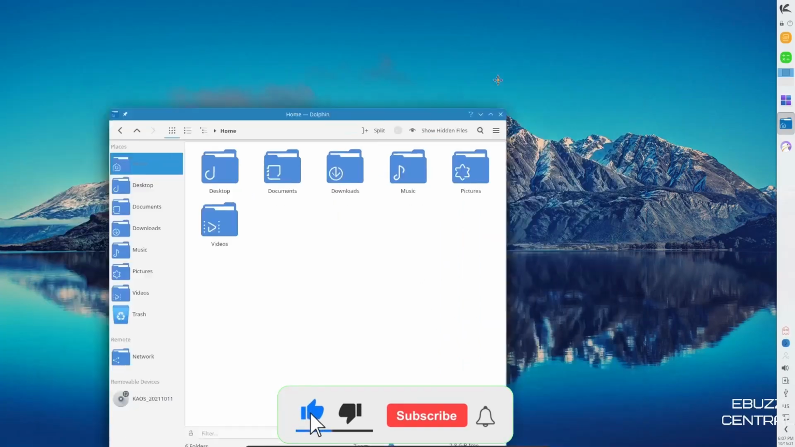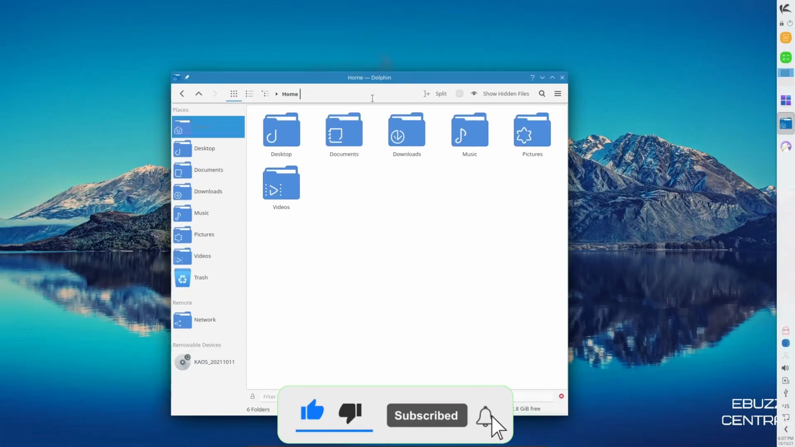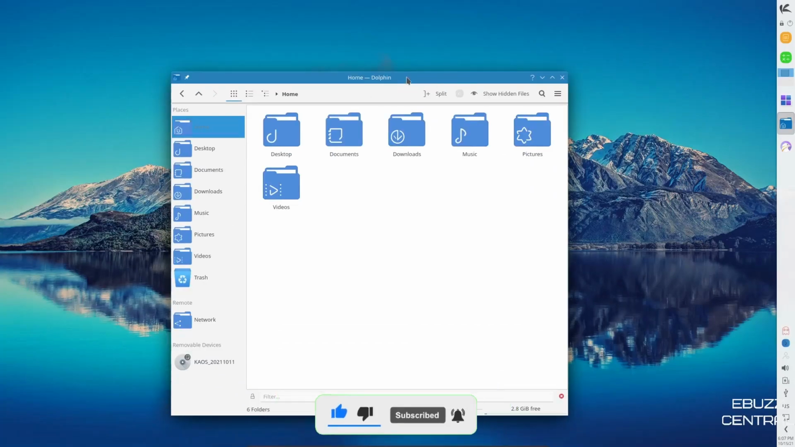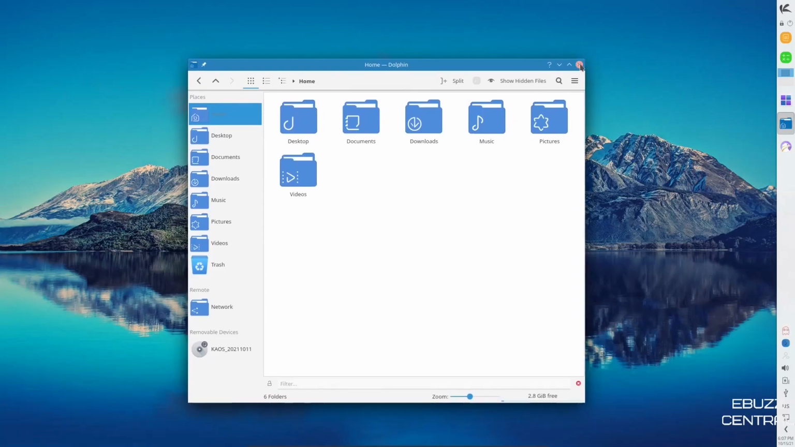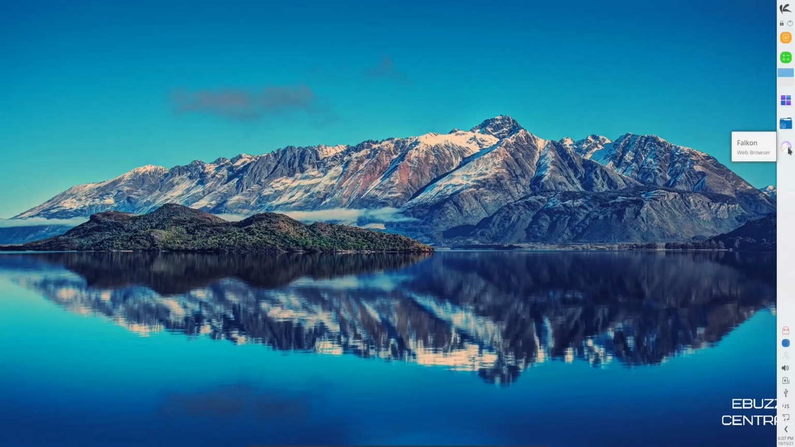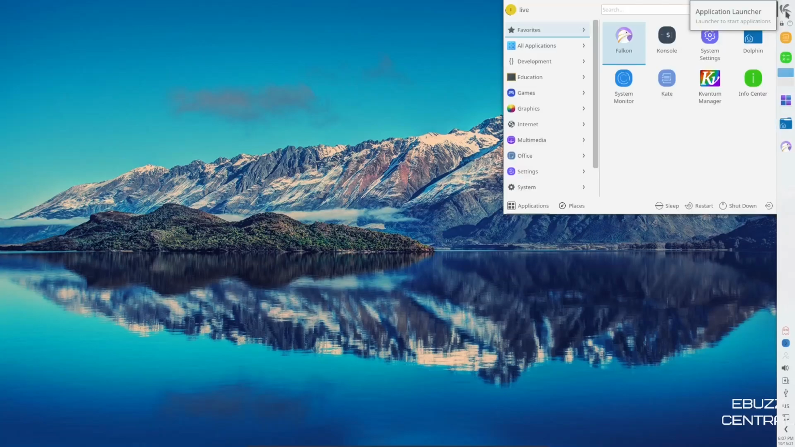That is your Dolphin File Manager. And as you can see, compared to other KDE distributions, when you grab it and move it, it does not have transparency. So we will go ahead and close out of that. And that is the internet browser we were just in, Falkon. Let's go ahead and open the application launcher.